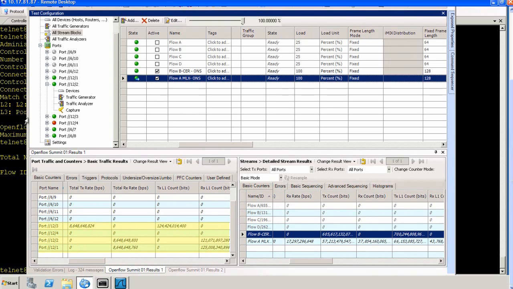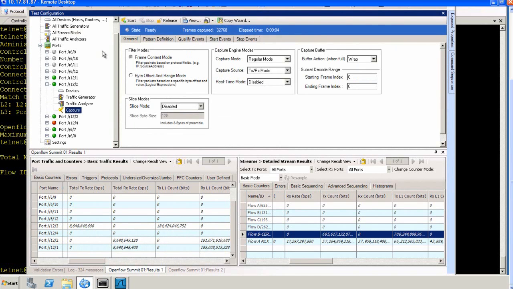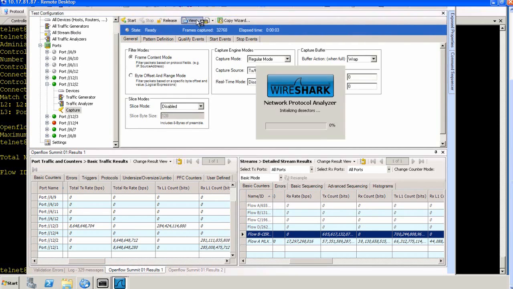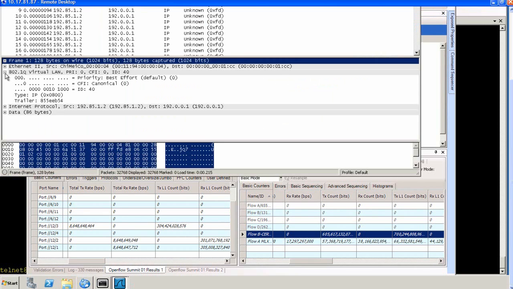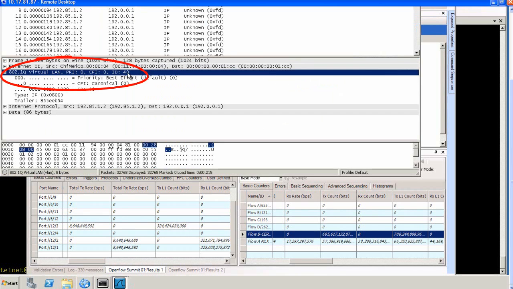Let's go ahead and start a packet capture on port 12x2 and see if the VLAN has changed from 10 to VLAN 40 or 30. Here we start. We stop. Let's go ahead and view the packet. There we go. The VLAN has changed to VLAN 40.